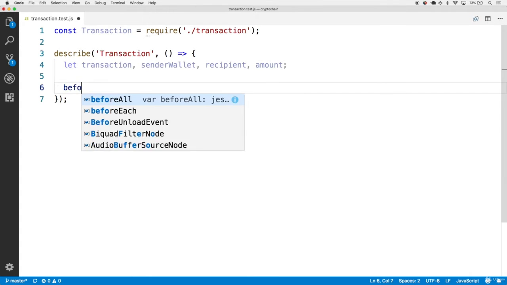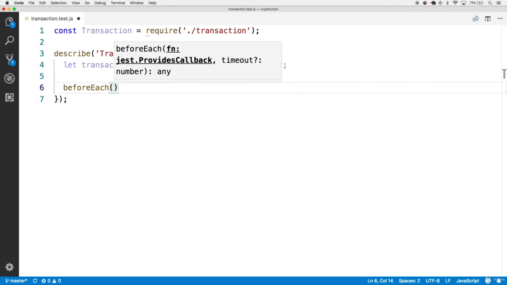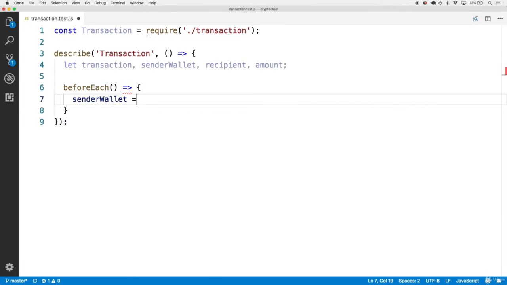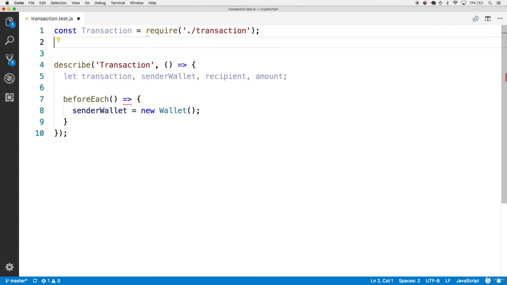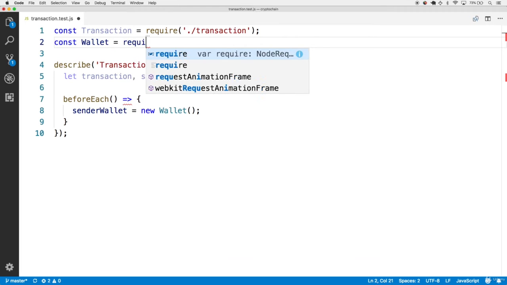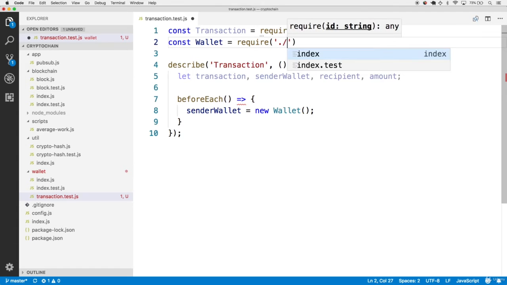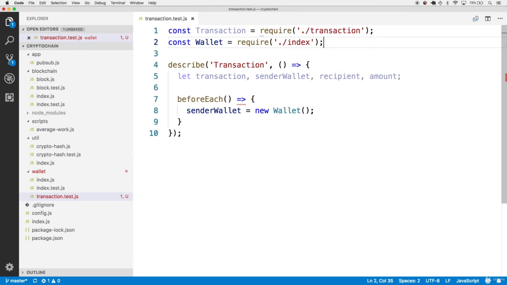Nice. Now let's assign each of these values in a beforeEach block. First up, we want to assign the sender wallet, and this is going to be an instance of the wallet class. In addition, let's make sure we have the wallet class above, and the wallet is the default file of this wallet directory, so we can require that from the local index file. Cool. And I'm actually missing a pair of parentheses in this beforeEach function. All right, nice.